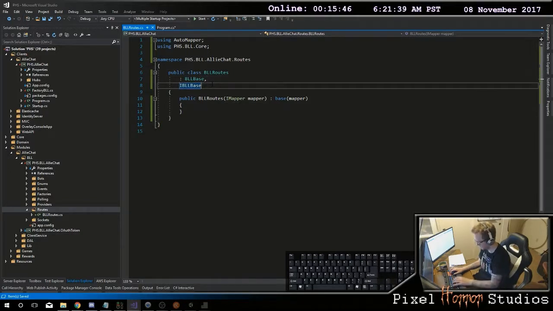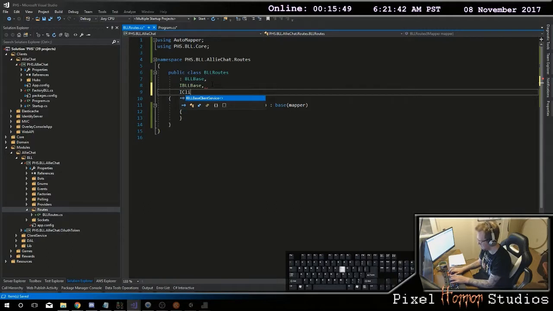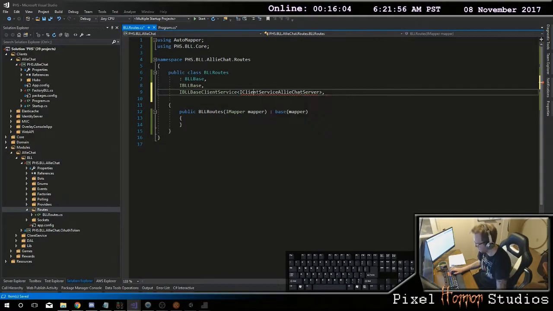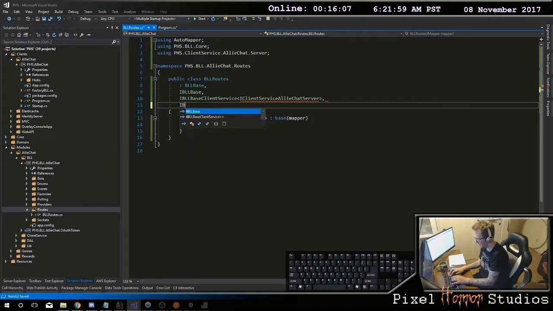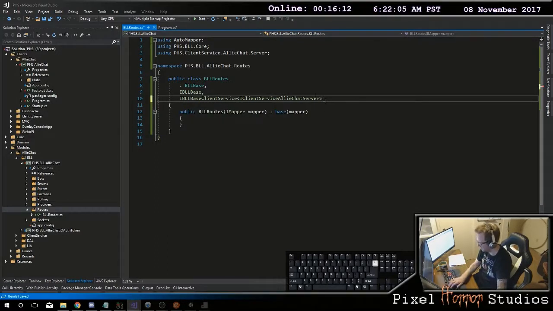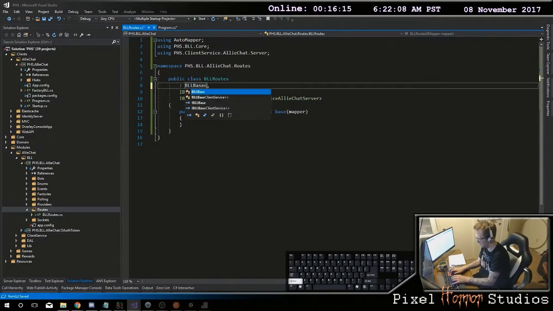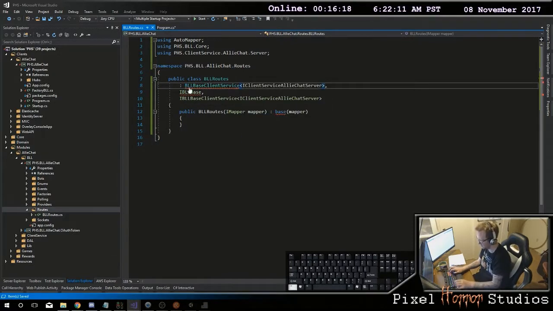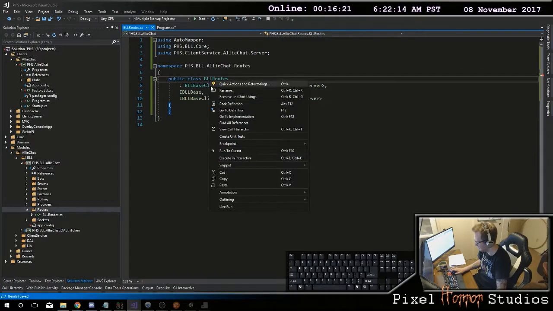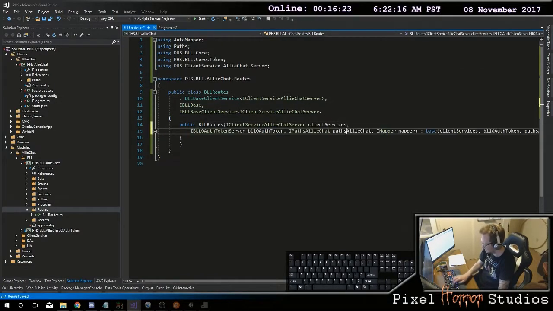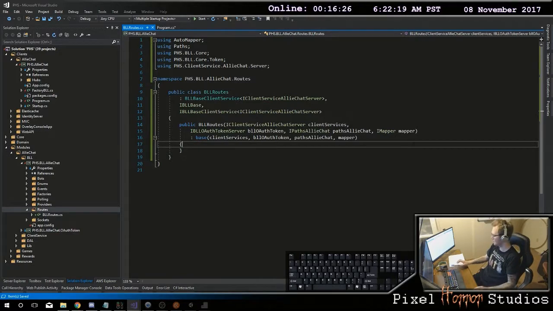Now, we actually want to have a couple more things. We want to have our I client, base client service of my I client service allie.chat server. Okay. And then we want to have the I, don't think I need anything for polling for this one, so that's fine. So we can do a BLL base client service here for I client service allie.chat server. And then it's going to want to have that new constructor like that. Okay.